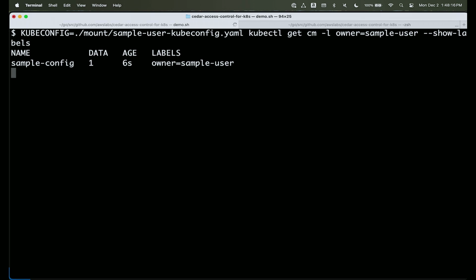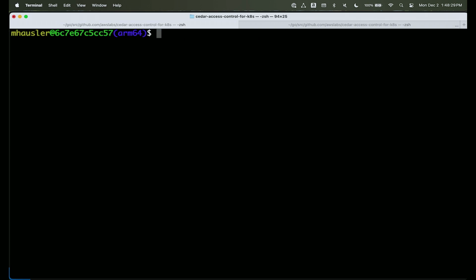And then as the sample user, if we want to list config maps, so get config maps with a label selector, remember we tried it before without a label selector, we do it with a label selector, it succeeds. But we can only see the one we own. We can't see any else. So that's our short demo here.